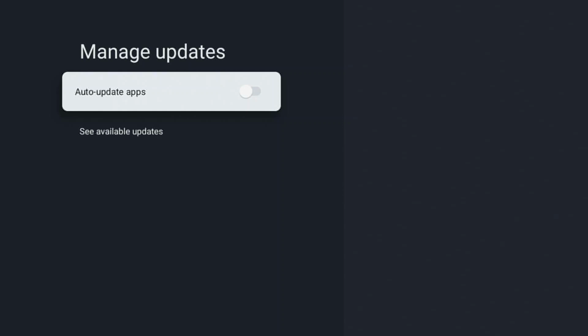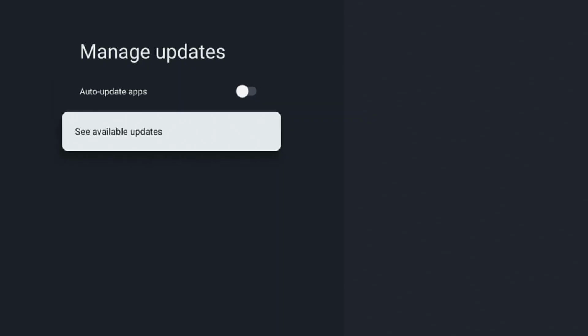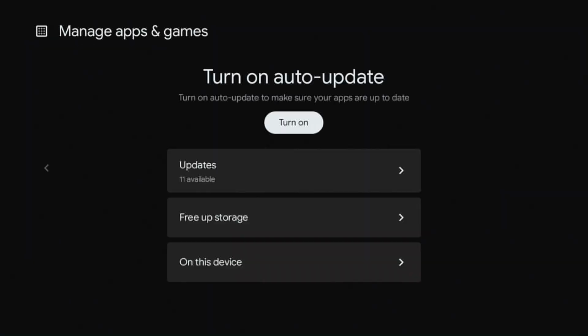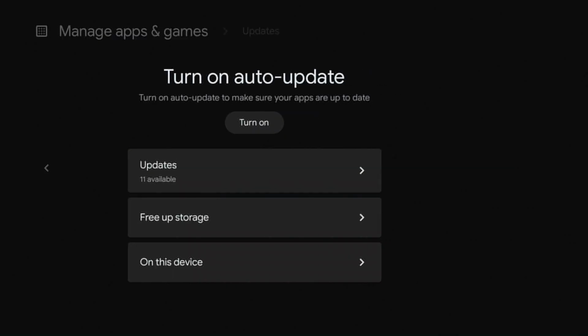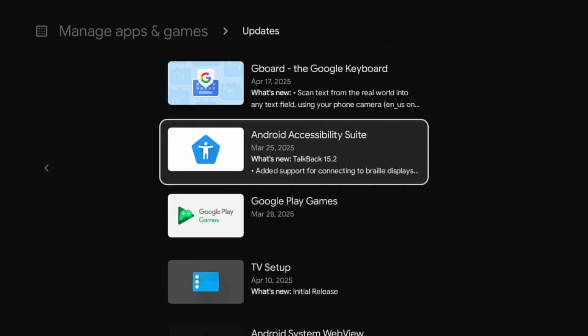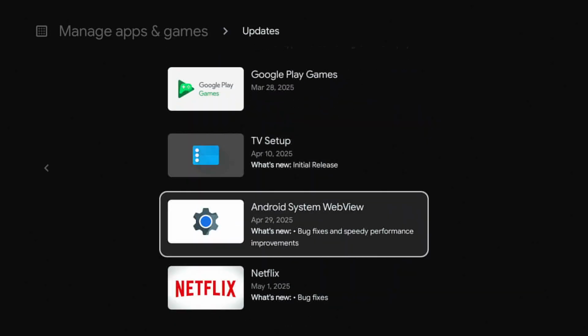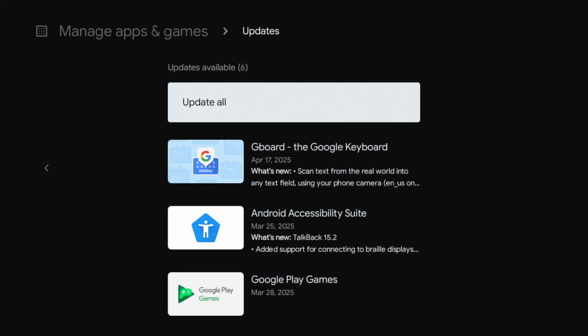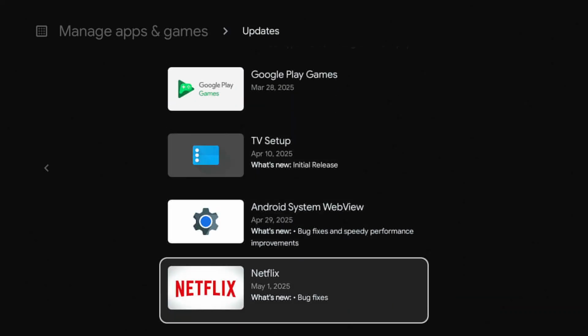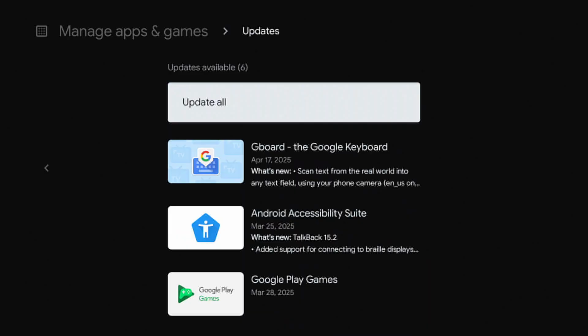But on my devices, I always leave auto updates off because I like to manually update certain apps on this device or my devices. But let's go in here where it says see available updates. So right here, guys, as you see, 11 updates. When we click into 11 updates, you see all the Android core system and services that need to be updated. So the first thing you should do whenever you get your device, let's update these right now.